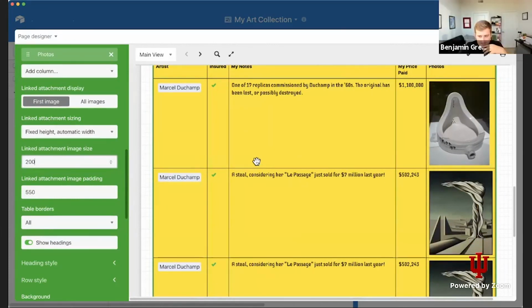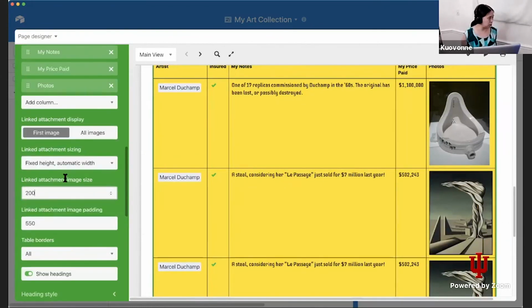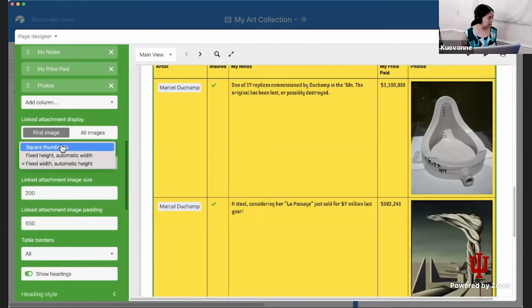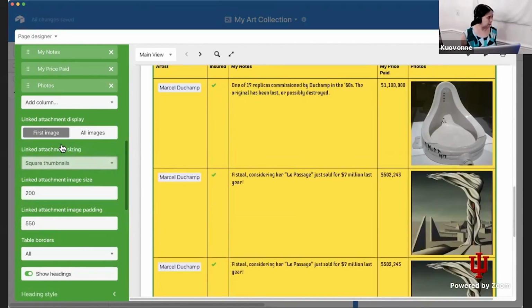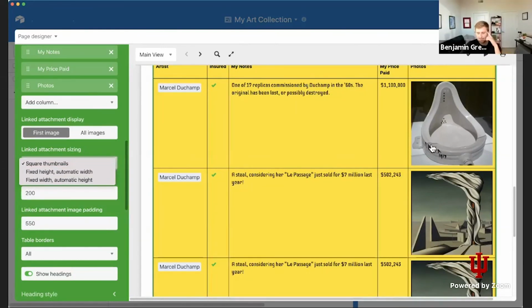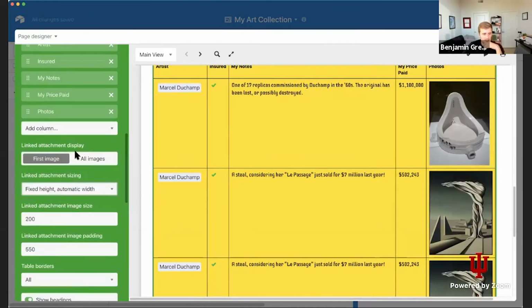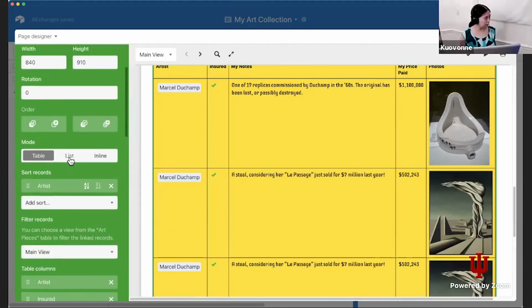Yeah, so you have the linked attachment sizing that says a fixed height and an automatic width. So your 200 is your fixed height. You could probably change it the other way around. Interesting. So I guess so long as you have similar aspect ratios in your attachment photos, you can sort of maintain the width of this column, the attachments. Yeah. But that is the only one. Yeah, but not of the text fields.